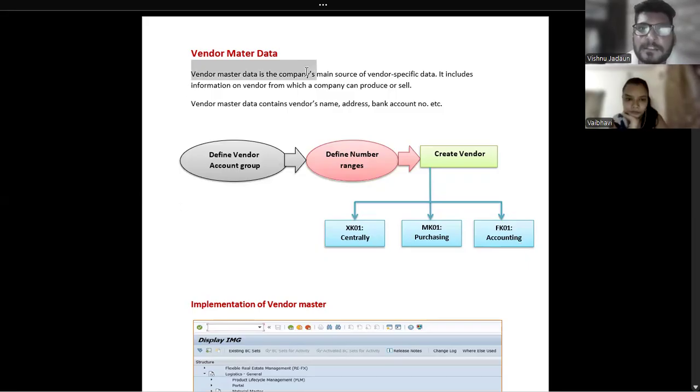Now vendor master data is the company's main source of vendor-specific data. It includes information on vendors from which a company can procure or sell. Vendor master data contains the vendor's name, address, bank account number, etc. So how to configure vendor master data?